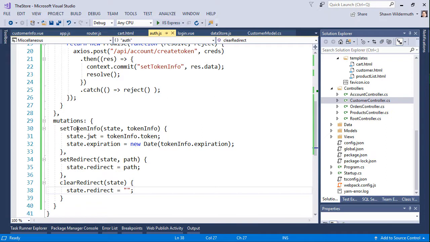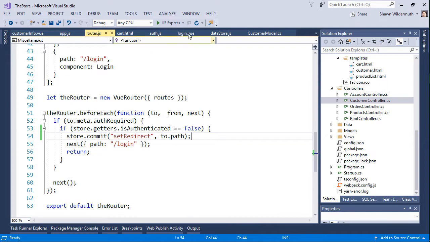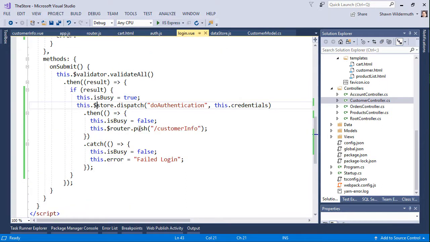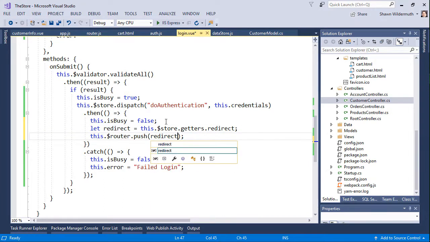So we know how to set the redirect from the route guard here. How do we actually use it in the login then? Here in the login, instead of pushing this customer info, what we're going to actually do is two pieces. First, we're going to get the redirect by calling this.$store.getters.redirect. So we're going to pull that out of the getters, and then we can just tell it to push to our redirect, which is fine.